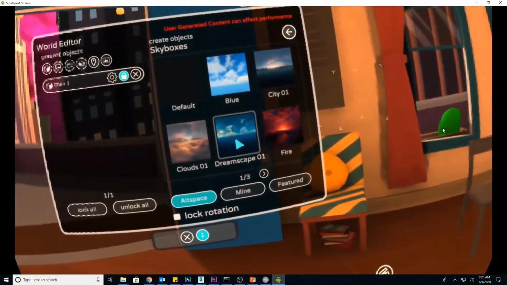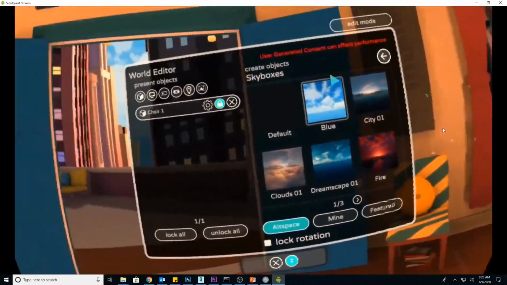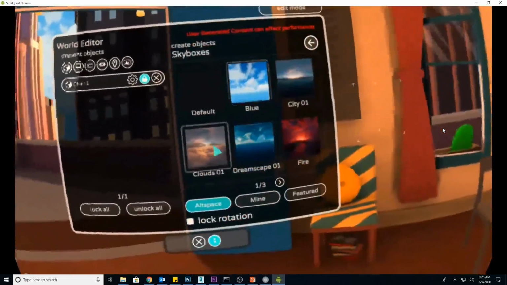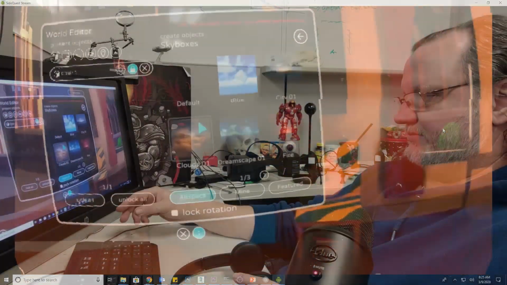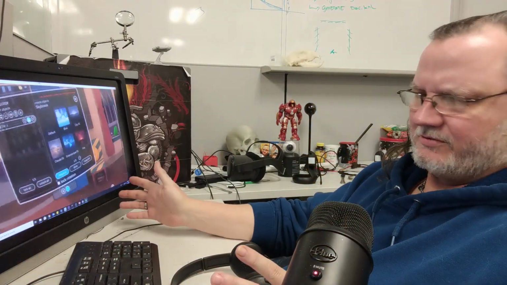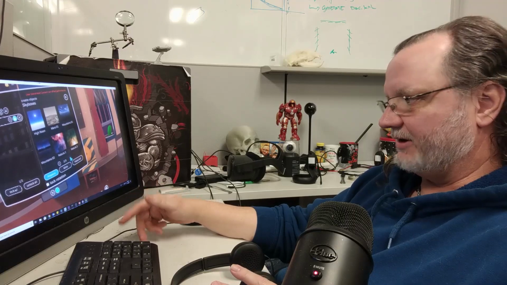So like right now I'm messing around with the skybox, and if I select any of these skyboxes, look back there in the background, you see the sky changed in my home world. So when you go into a world, you can change the skybox, assuming it's a world you create or that somebody's giving you authority to modify.